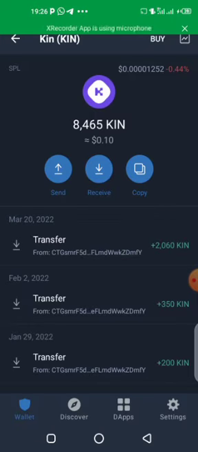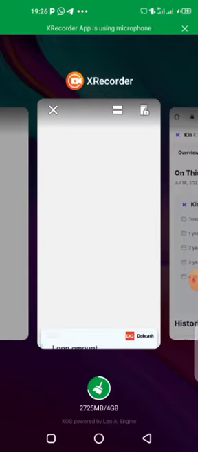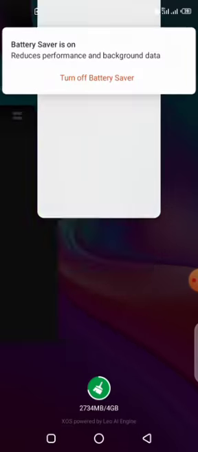All 8,000 plus that I got is not even up to $1. That's not the trick. I can keep this here for as long as it has to be there to be valuable. So now, where do I get the Kin token from?